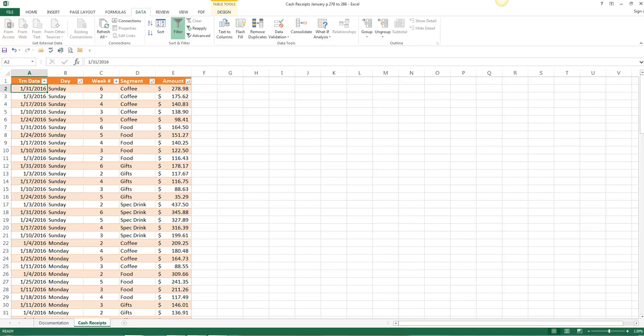All right, so we are still in our January workbook with the cash receipts tab selected, and you are clicked someplace in this data table. Yes? Perfect. Step number 2. All right, click the segment filter button. It's that one right there.